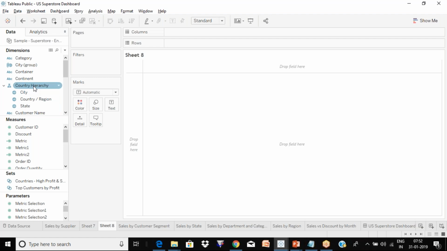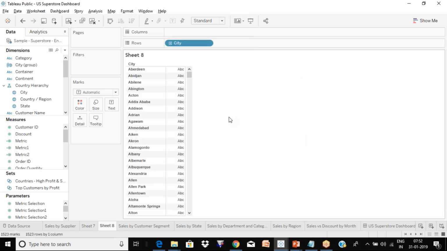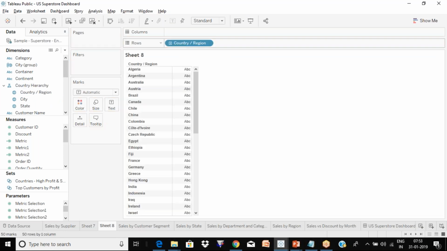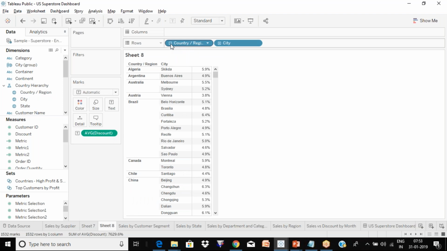Now, what is the use of this hierarchy? Instead of using these three columns, I would drag this hierarchy onto the rows. Now, let me first make country in my hierarchy. And I'm looking at discount. Now when you create a hierarchy, this hierarchy consists of three columns, right? Next to it, there is a plus icon. Now I can click on this plus icon and expand it.